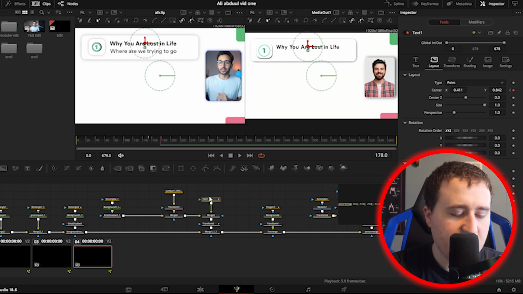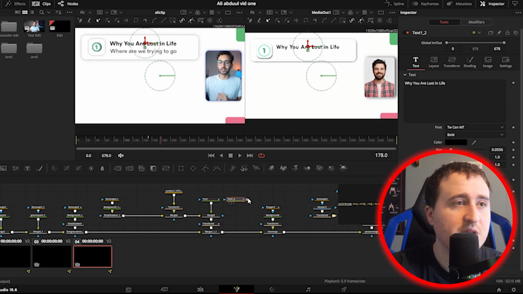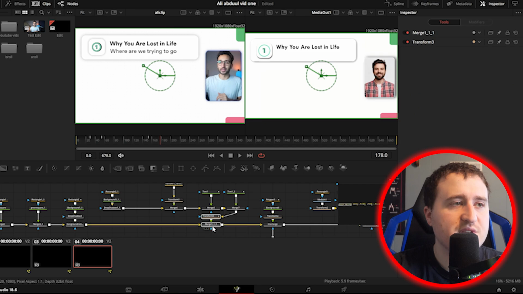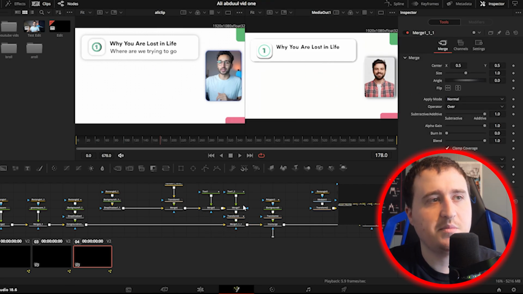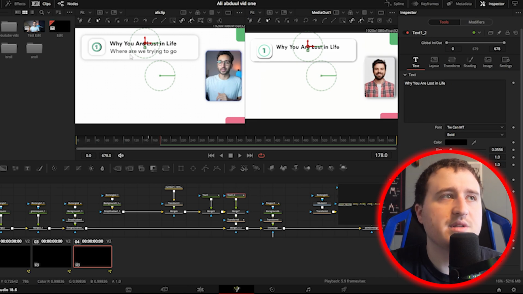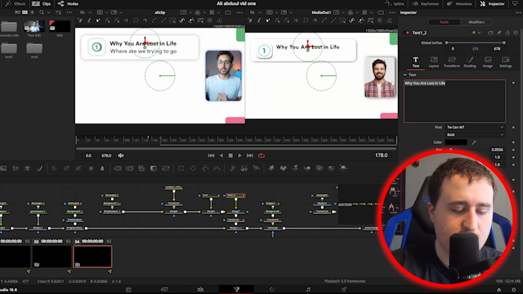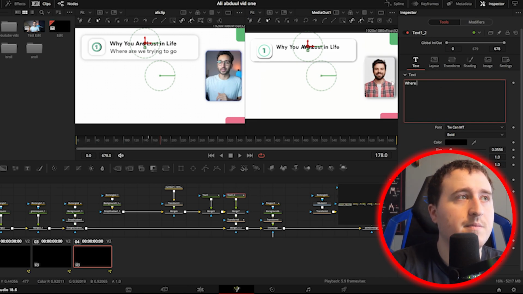Now we'll make a copy of this. So we'll hit Control C, Control V. We'll connect this into the merge, and we'll move this stuff over so it's under our merge, and just save it up. And now we're going to type in this text. So we got, where are we trying to go?